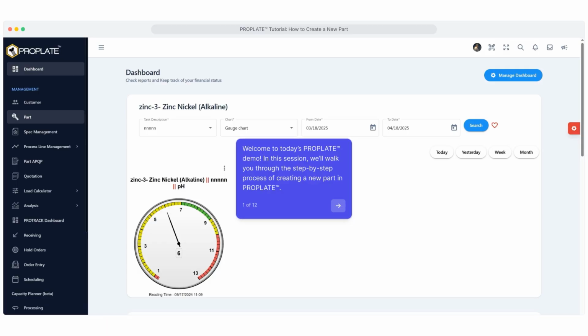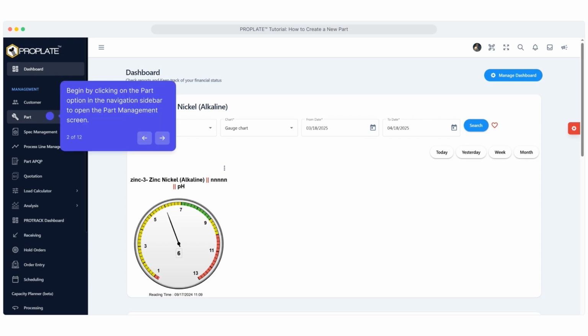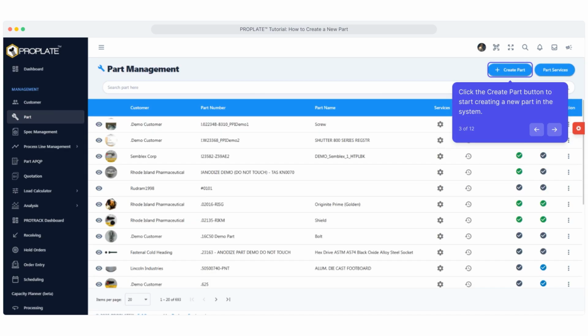In this session, we'll walk you through the step-by-step process of creating a new part in ProPlate TM. Begin by clicking on the Part option in the navigation sidebar to open the Part Management screen. Click the Create Part button to start creating a new part in the system.